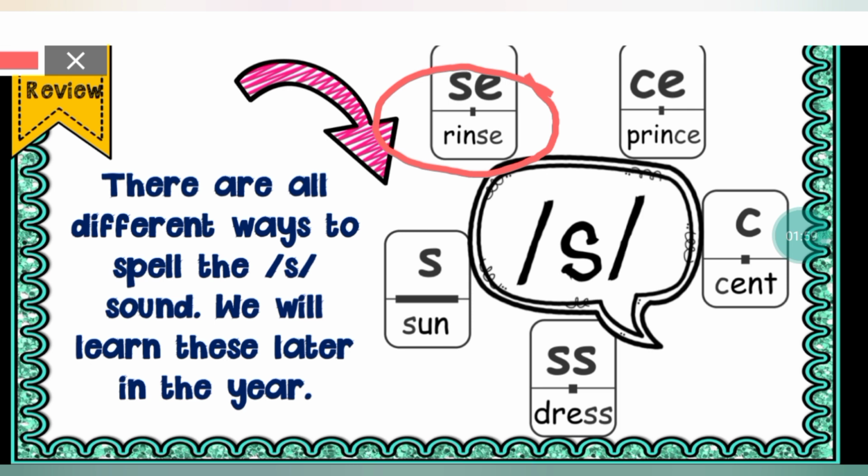Now let's move over to the next one, prince. Prince. Did you hear this at the end of the word prince? Okay, I heard it too. Now, in this word prince, you can see that the sound is spelled as C and E. Now let's move over to scent. Scent, the next one. You can see that the sound is in the beginning, and it is spelled as C.